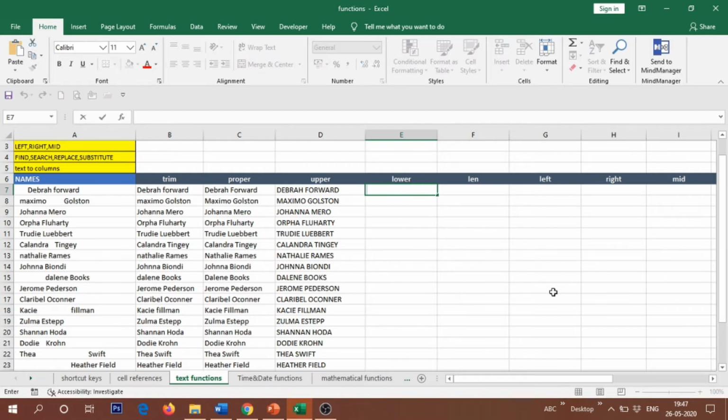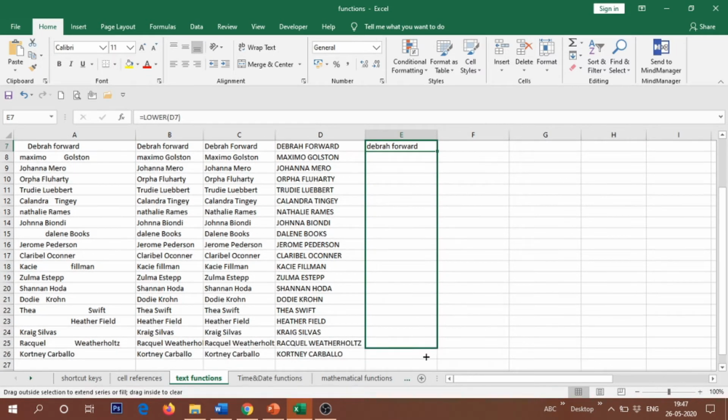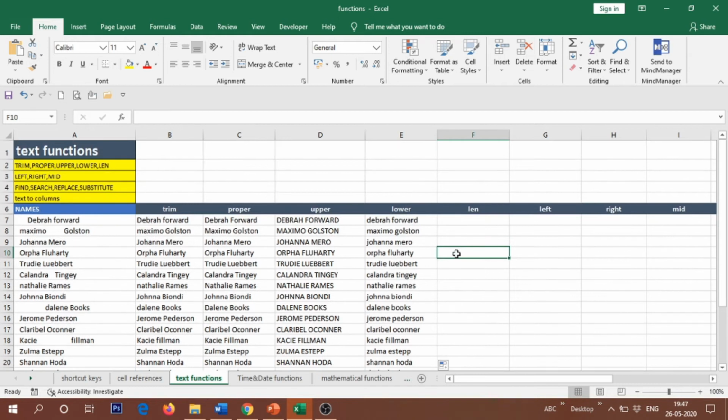Similarly, LOWER means it will change all the letters into lower case, small letters. So select the words which are in capital, and it will change them to small case. Every letter will change to small case. This is one formula we'll be applying when you need it.